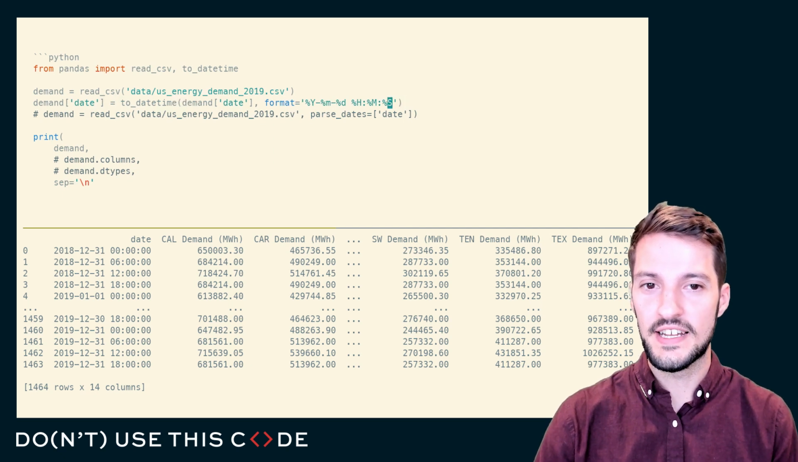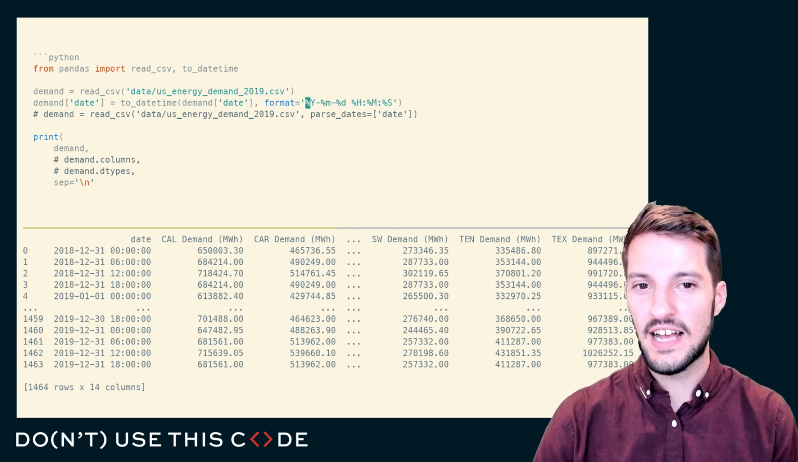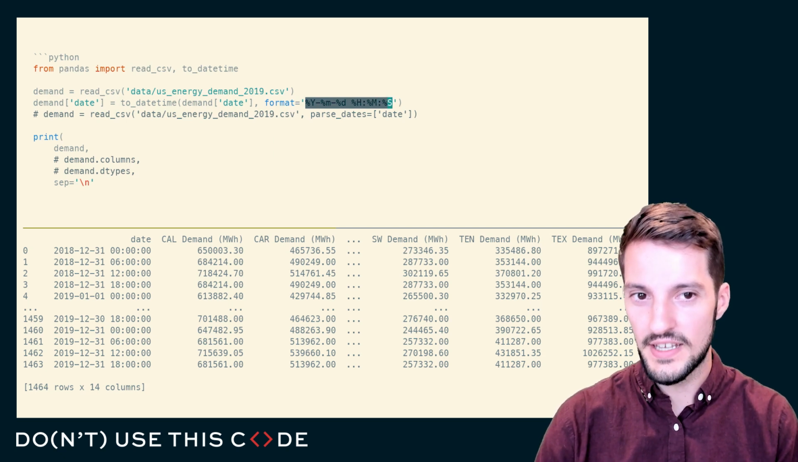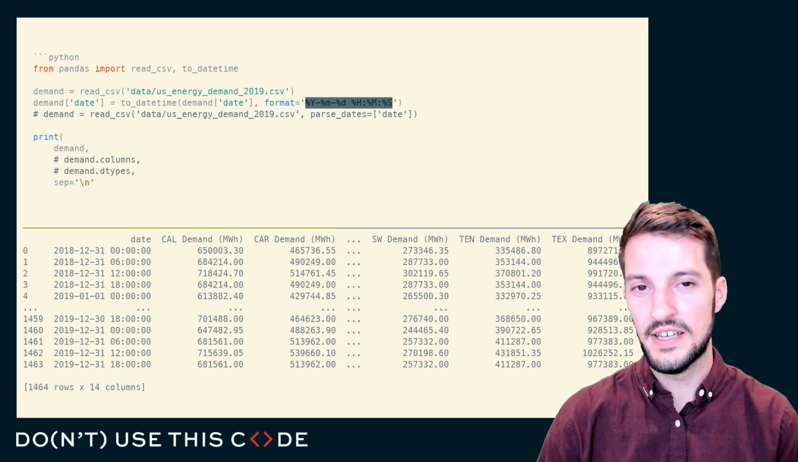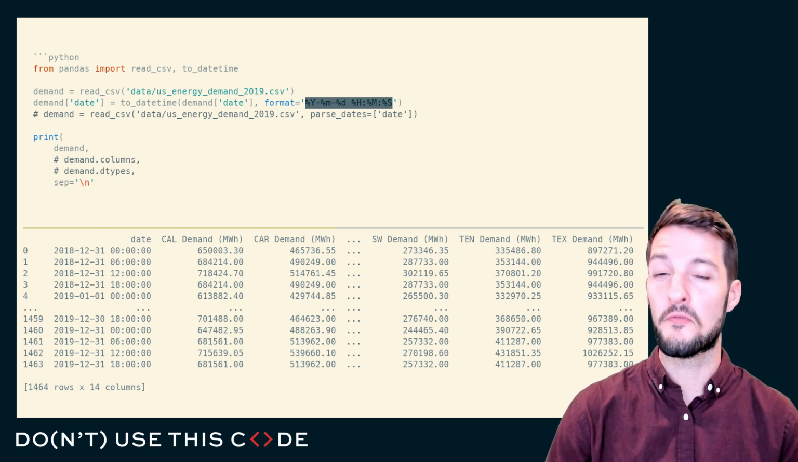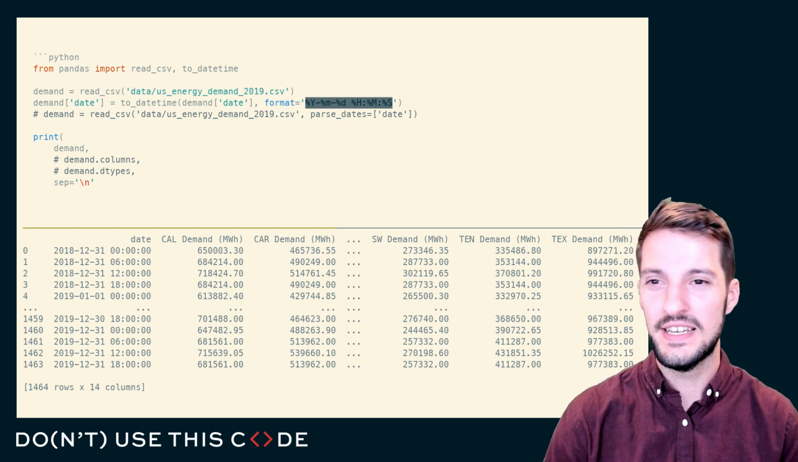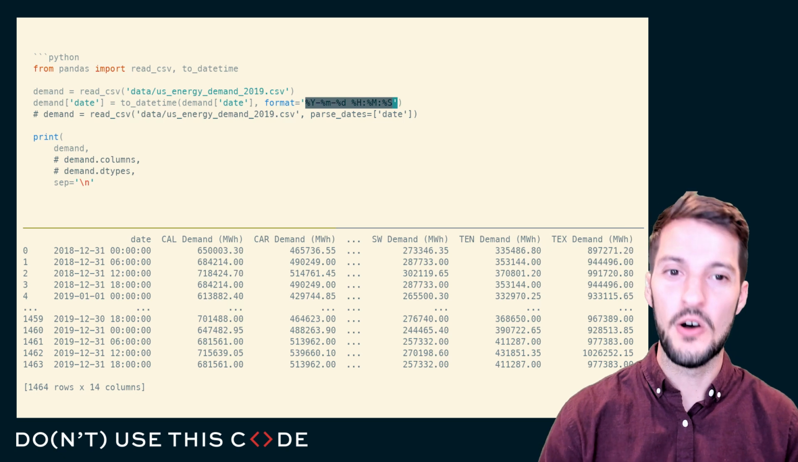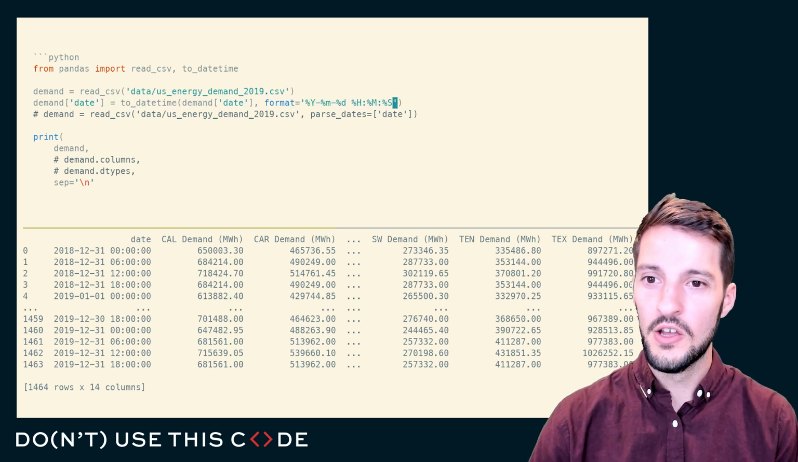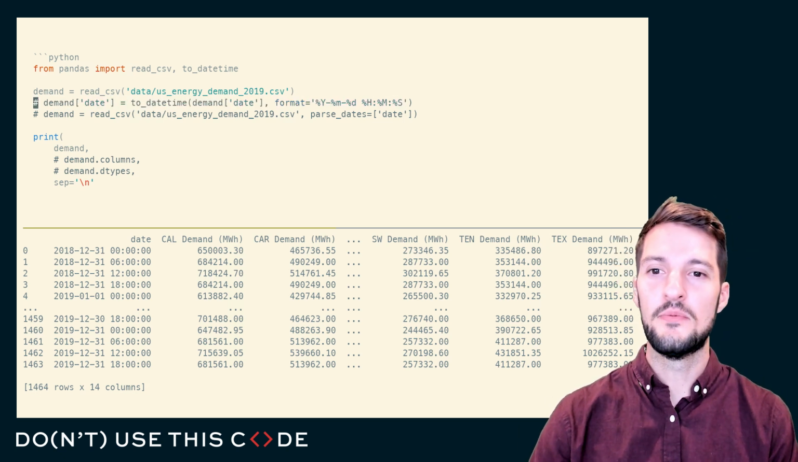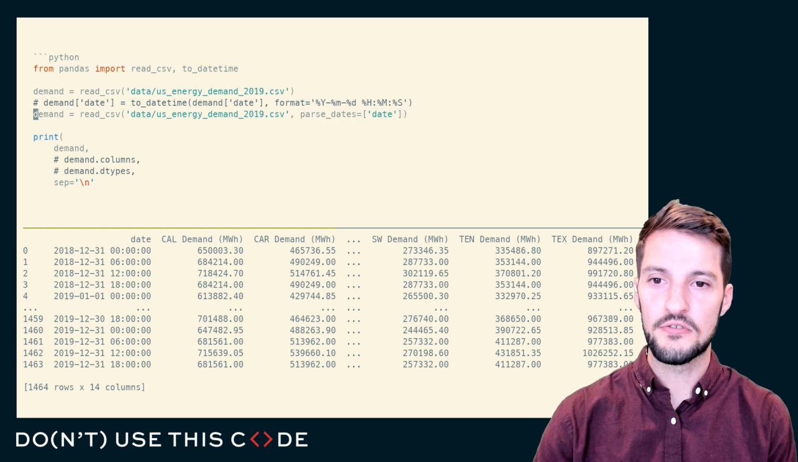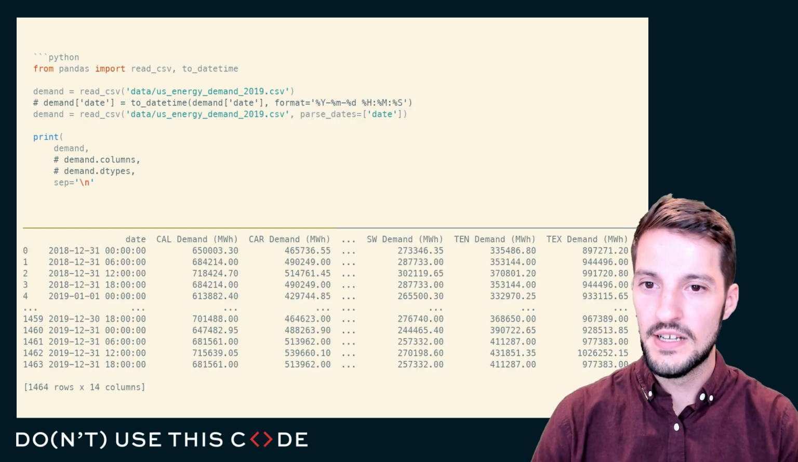I supply this format just so Pandas knows what to expect, and it knows how to parse. If I don't tell it how to parse, it will guess. And while Pandas is very good at guessing most of the time, it doesn't hit the nail on the head all the time. In addition to this to_datetime function, we can actually parse dates directly out of the CSV file.